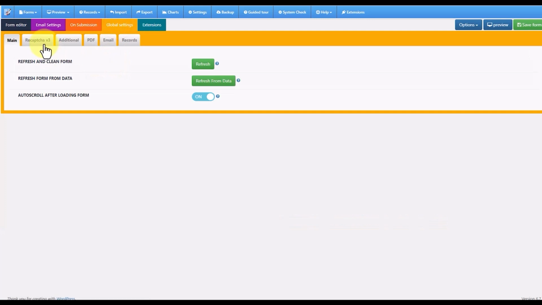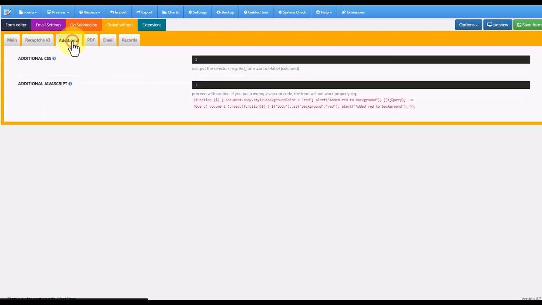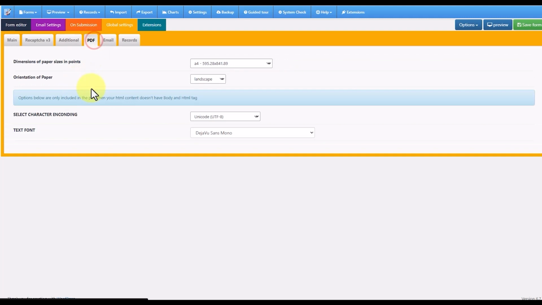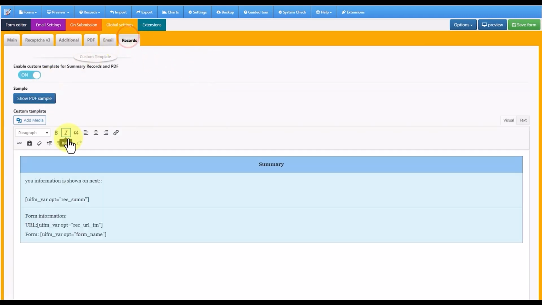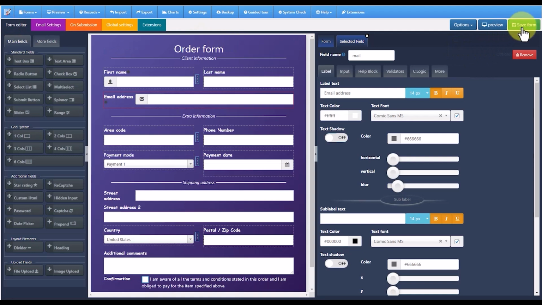Also, in global settings, you can add a reCAPTCHA 3, additional CSS, JavaScript, PDF configuration for the records. Email settings as well, records, for example, here you can use this one or the default one. It's the same. And I will just save the changes.